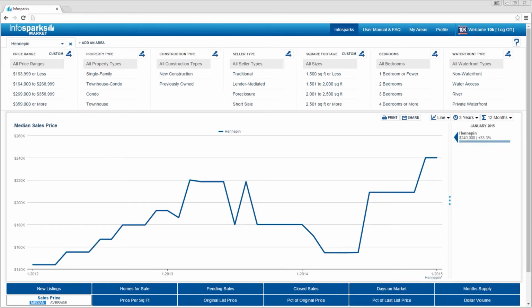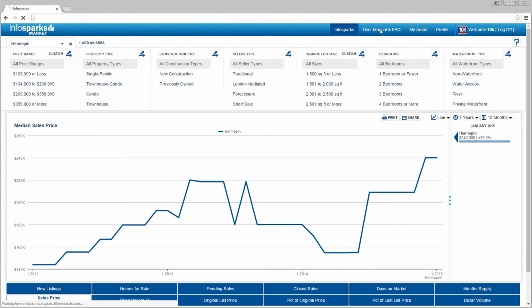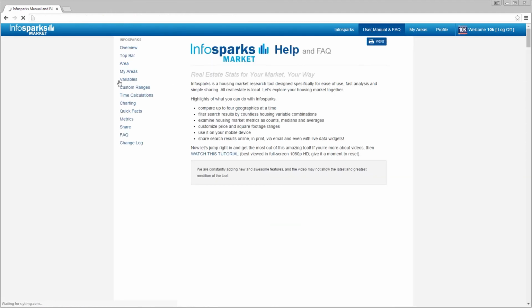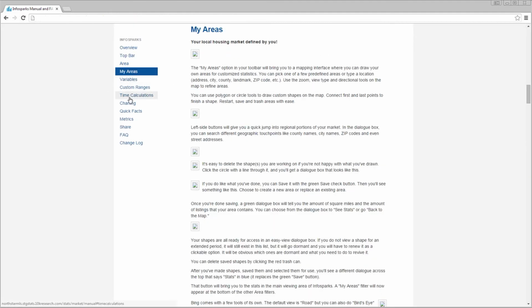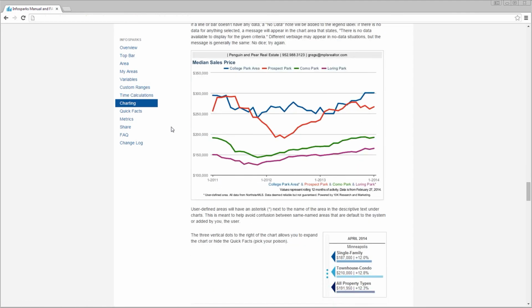Be sure to check back periodically as new features are made available. And remember to check the user manual and the FAQs if you get stuck on anything. That about covers it. Happy researching.